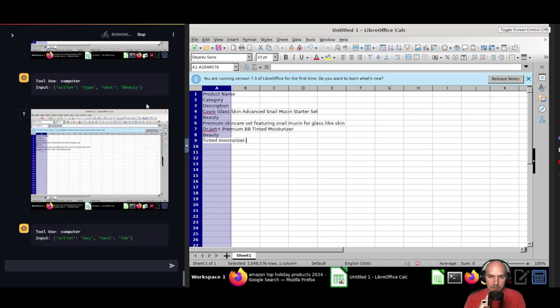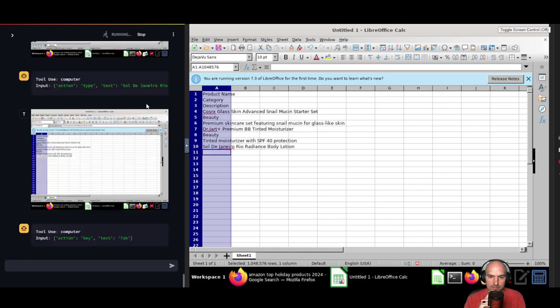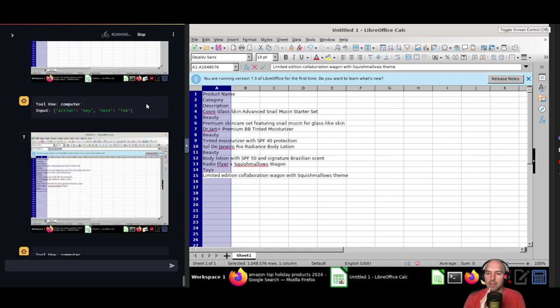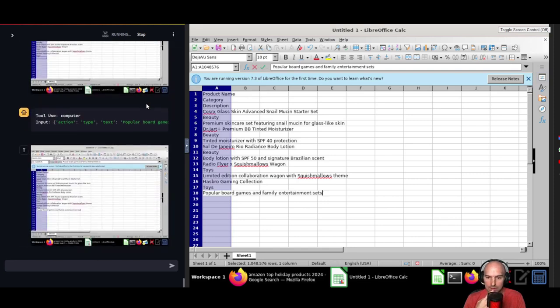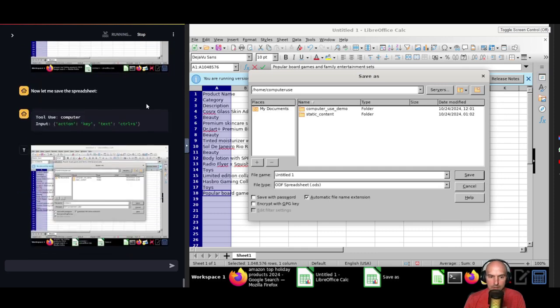Tinted moisturizer. So it's doing multiple, this is crazy. I wonder if they could do it to hyperlink it too. Toys, beauty. So it's doing more than I asked, because I said top five, and I think there's 1, 2, 3, 4, 5, 6, 7. Insane. Now it's gonna save this PDF. Oh my god, this is so cool.